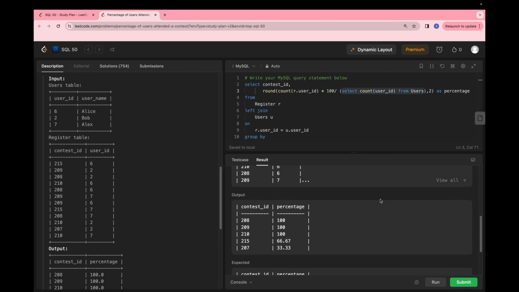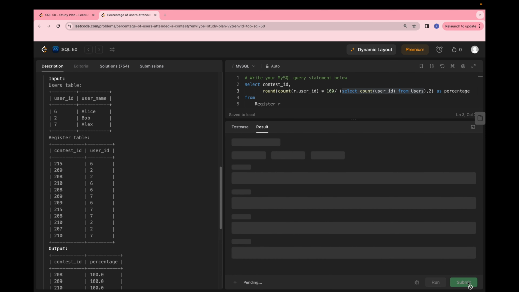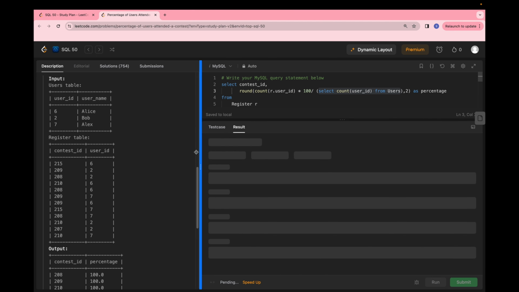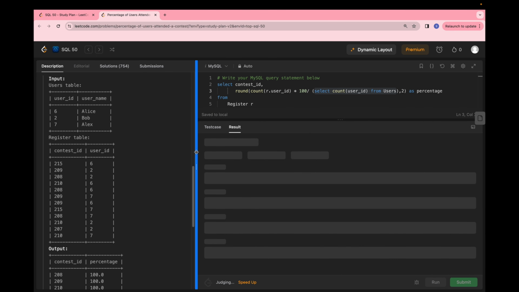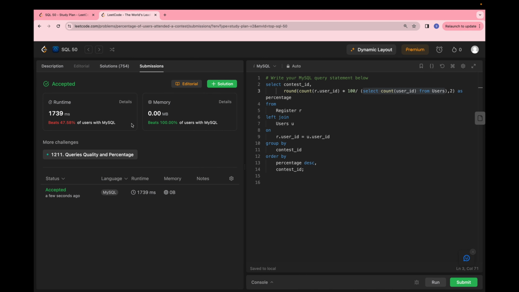All right, so my output looks good. Let's submit this one. Okay, so I passed all the test cases. Runtime 1739 milliseconds, beats 47.58% of users with MySQL.